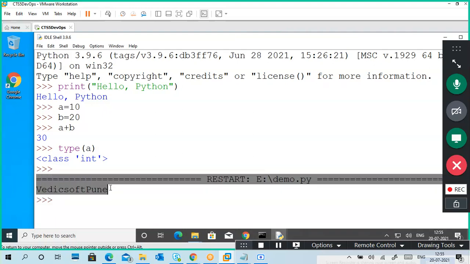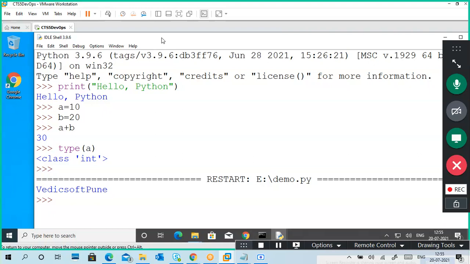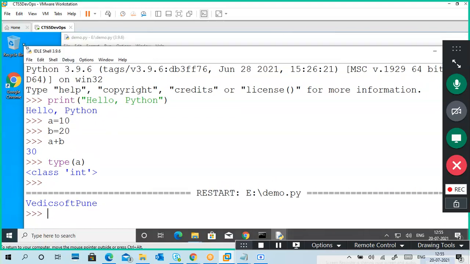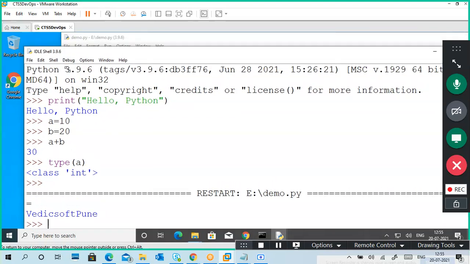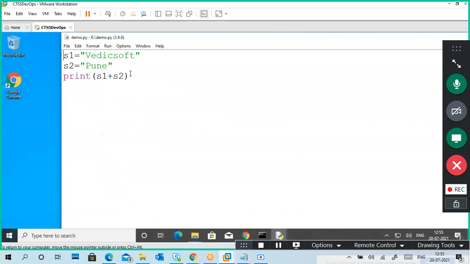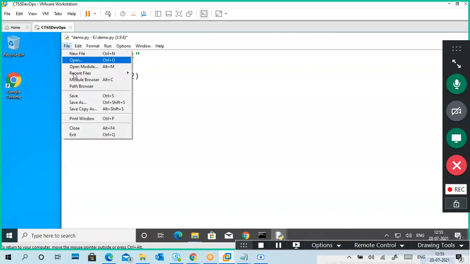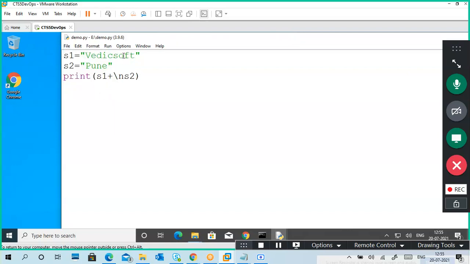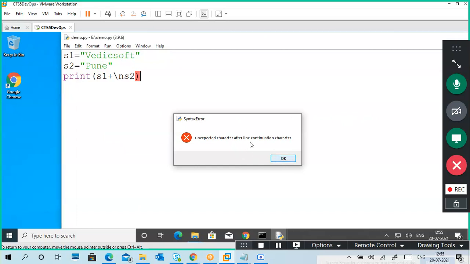So see here, this is my output. This is my shell, the IDLE shell, right? Here it is just a file. For example, if I want to change something in this one, like maybe slash n, just save. So you can write here and execute. You'll see something, yeah, an error is there.